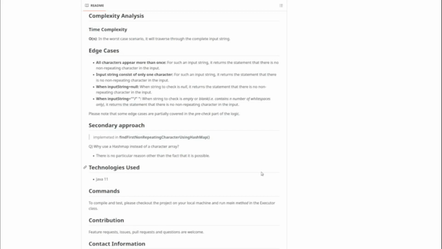So let's say for the input noon, it has to traverse through all of the characters, and it checks, okay, all characters are appearing more than once, so there is no non-repeating character, my mistake. In that case, the time complexity is big O of n because it traverses through the complete input string. Edge cases that I have checked include if all characters appear more than once, which was the example with noon.